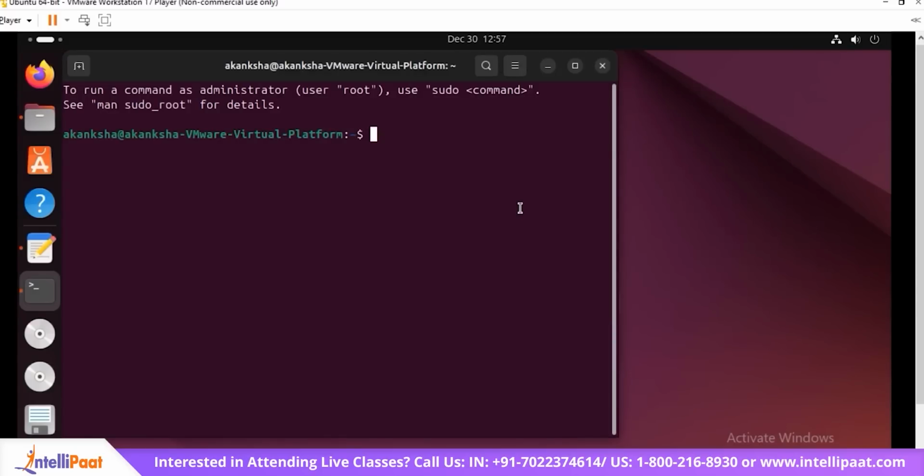Suppose we want to list all the files containing "hey" in them. What we will do is write grep -rl hey --include "*.txt" /home/Akanksha.